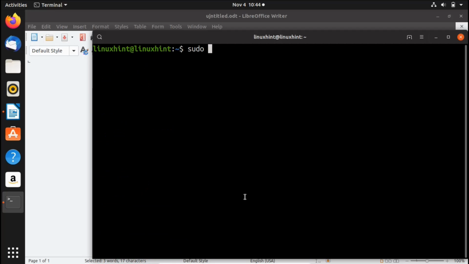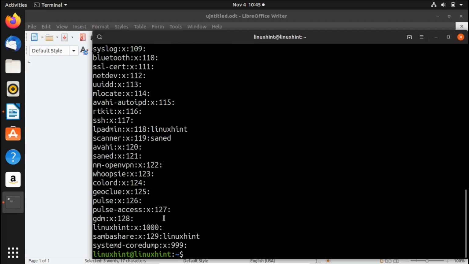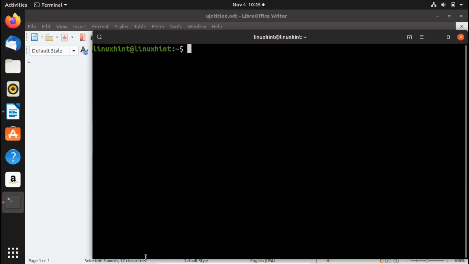I just have to write sudo groupdel, and then the group name, Linux users. I hit enter, there is no error, which means that the group has been deleted successfully. The way to check it is to write cat /etc/group, hit enter, and you can see that the Linux users group has gone. Let me just clear it.